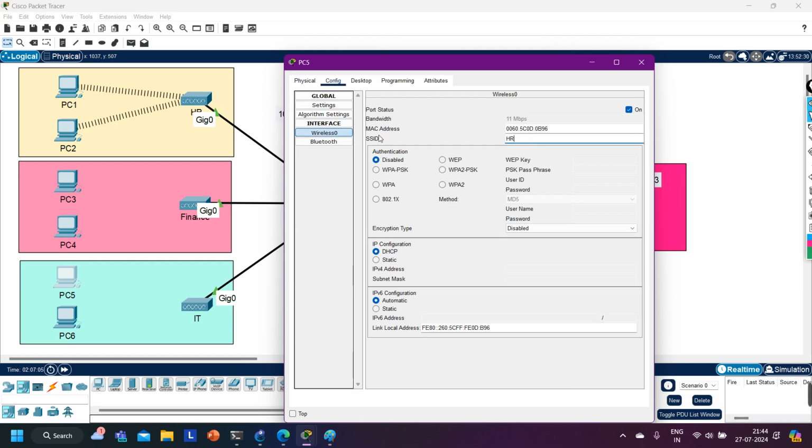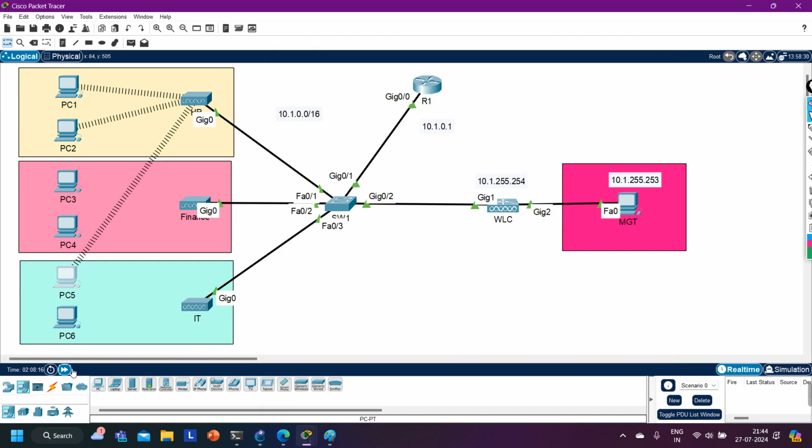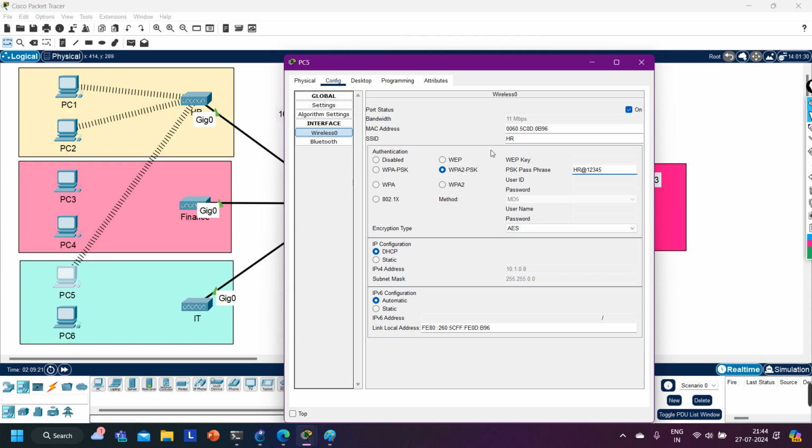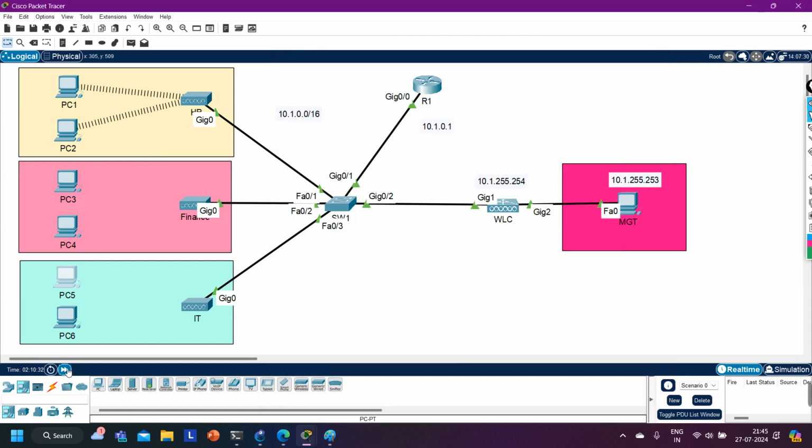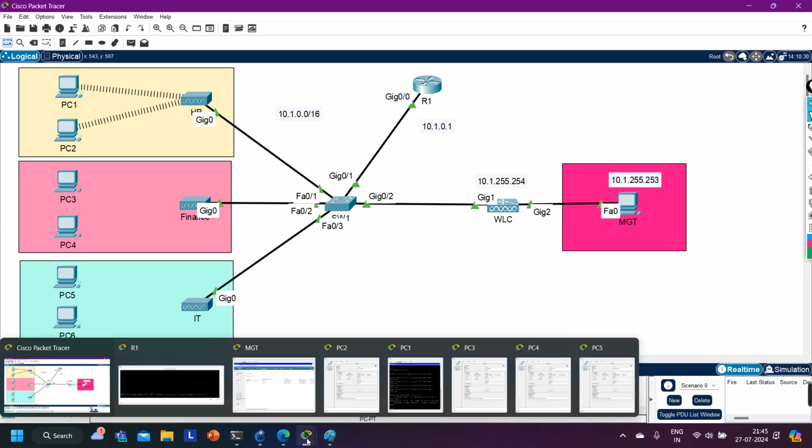Then the SSID is HR here, and the PSK2 password is HR@12345. And now you can see whether this machine has connected or not. This machine is connected. Oh, the name is IT, sorry, IT, and the password is IT@123. Off, on. No, client machines are not able to connect with the Finance and IT APs, so I need to troubleshoot it.